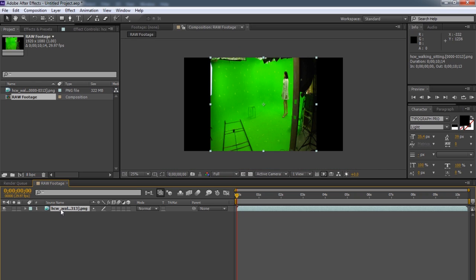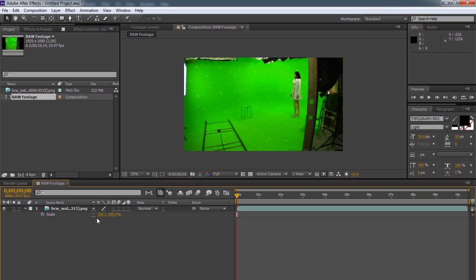Now click on the layer and press S to bring up the scaling options, and uncheck the link button here. And let's change this to like 150.1 for the width there. This first one's width, the second one is height. So I'll stretch it back out. And that's the prep that we have to do for the footage there.